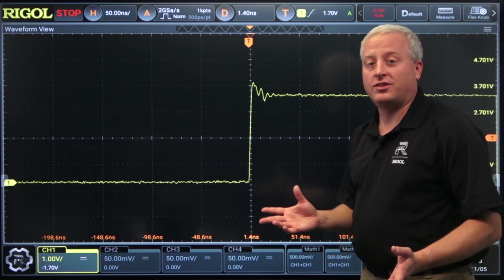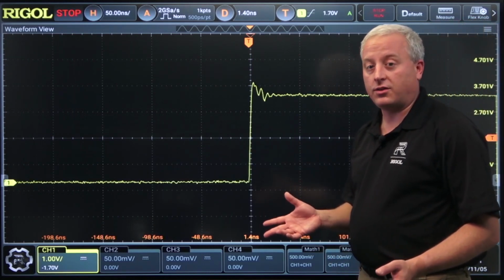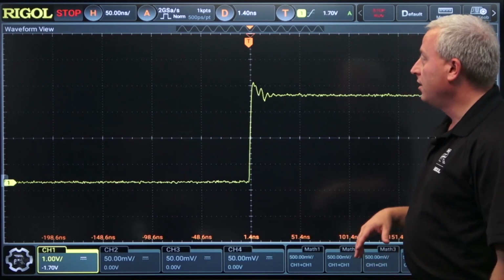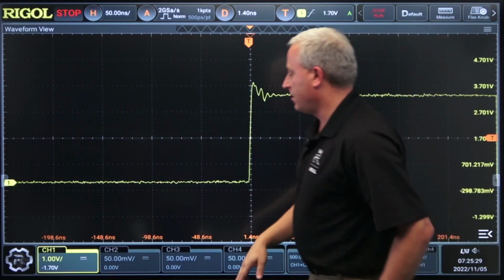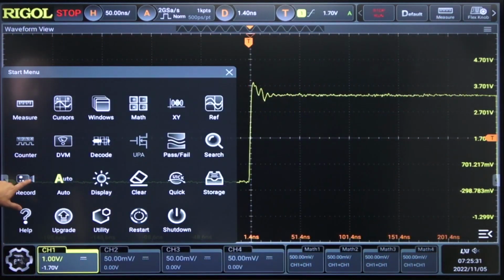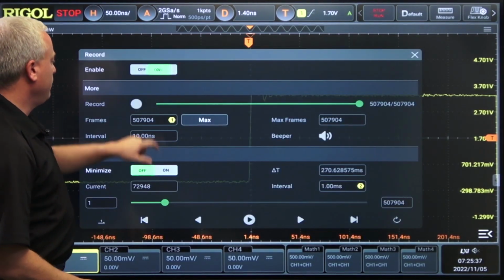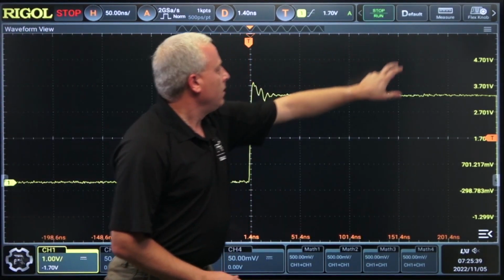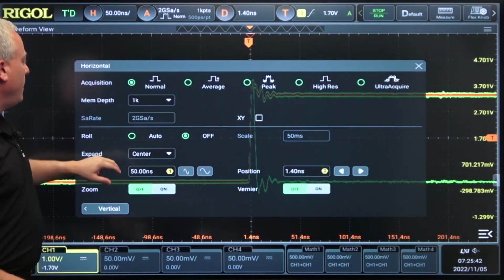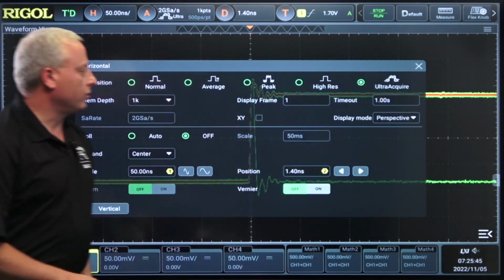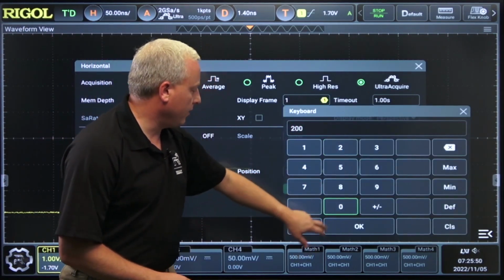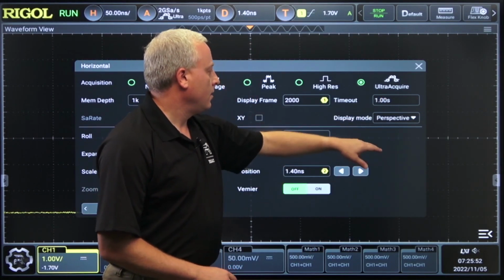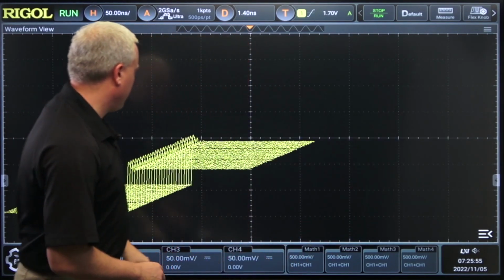Now the newest visualization technique built in to the DHO4000 series and the DHO1000 series oscilloscopes is what we call ultra acquire. So to get there, let's actually go back and turn off all that record mode. One more time. Turn this off. Now we can run that trigger again. Now let's go ahead and go to ultra acquire mode. Let's set this up to capture 2,000 frames in a perspective mode. Let's see what that looks like.